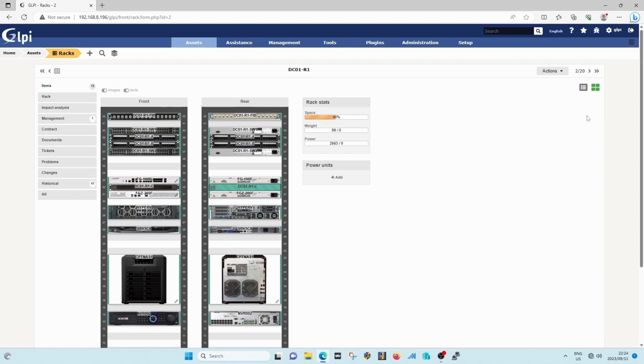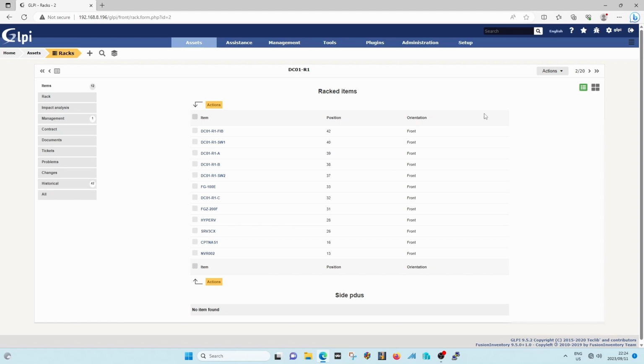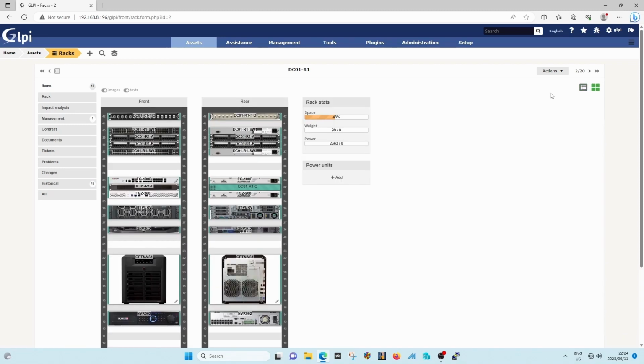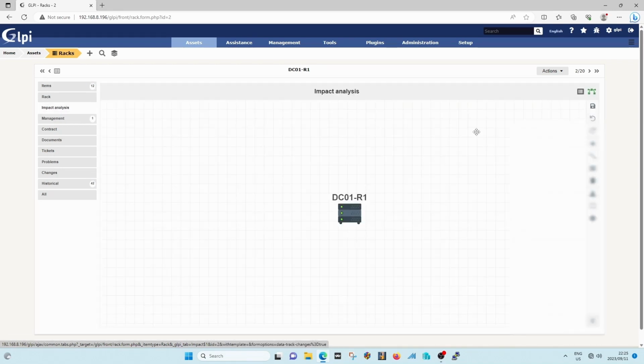All right, you'll see I'm just toggling the view. And then you have impact analysis. Impact analysis is where you can link this rack to another rack that links to it, so that if there's a problem, it's easy to pick up what other dependencies are going to fail if this one fails.